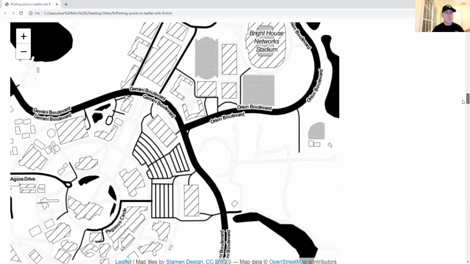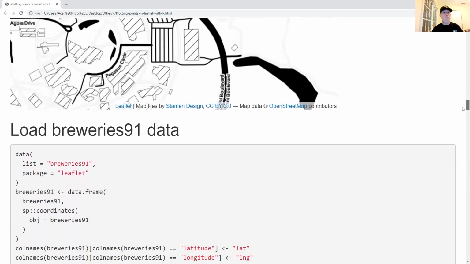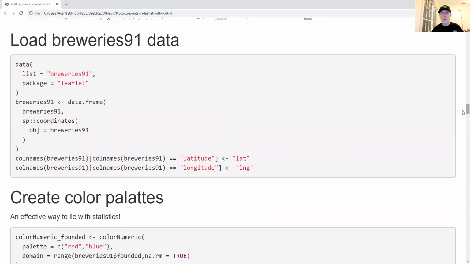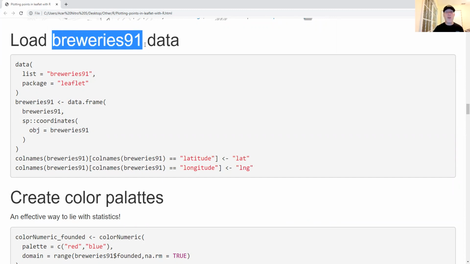All right. So now let's go a little bit deeper into applying some points. So the previous examples, I only had 3 points I was applying on there. I want to do something a little bit juicier, a little bit more interesting. So I'm going to go ahead and load some data. I'm going to use the Breweries 91 data set, which is in the leaflet package. And so I'm going to grab that data.